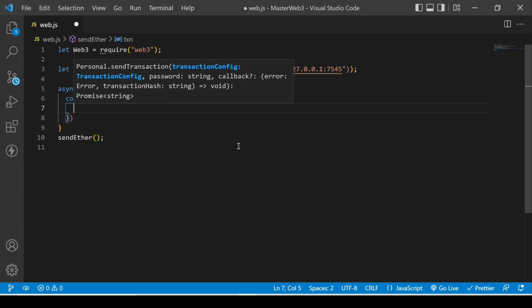So this is how you can make changes to your smart contract using this send function. Remember, whenever you are going to change the state, you are going to use this send function. When you are not going to alter the state, then you are going to use this call function.